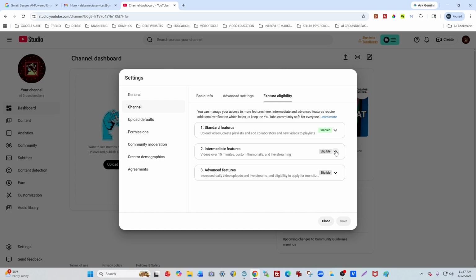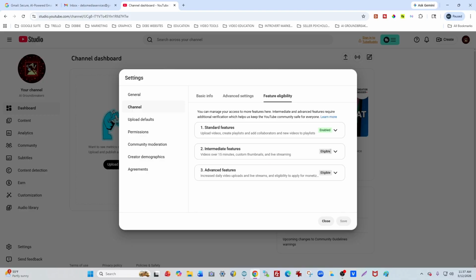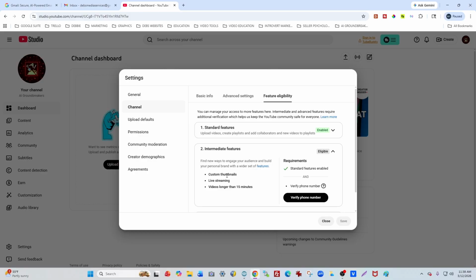But if you haven't set up a YouTube channel yet, it shouldn't be a problem at all. All that's going to happen is it's going to say verify phone number, and you put your phone number in there and it will send a code, and then you just put the code in, and then this is going to light up as enabled. But these intermediate features are really important because that's where you can set up custom thumbnails and you can have videos longer than 15 minutes.